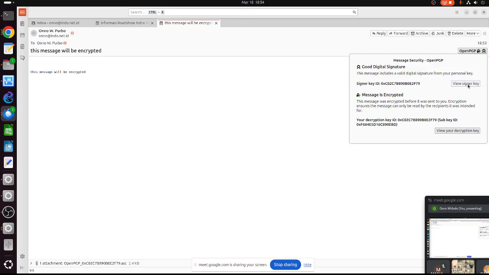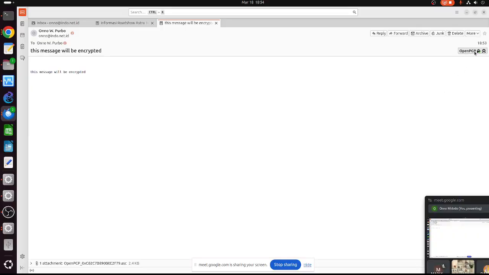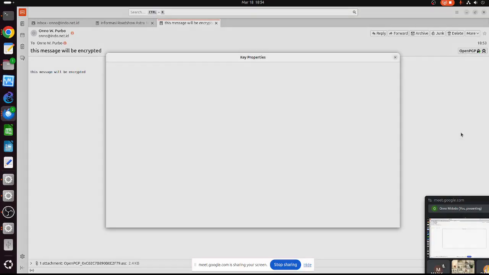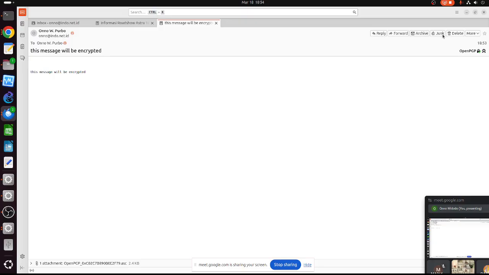We can view the signer. We can see the signer, the one that sent the key is me, Onno@indo.net.id. Type OK, and then I can check also the message is encrypted. We can check whether the message is good or not by checking this one. So the signer and the actual person that encrypted the message is the same basically. Now, how does the message look? We can click View Source.